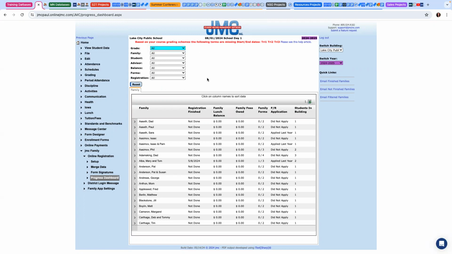One way that I used this a lot in the office was I would want to know which families had finished registration and which families had not finished registration, but also which families hadn't filled out their forms. So we would have like a handbook acknowledgement and technology use agreement form. So I would need to know, hey, who hasn't finished their forms? I could take a look that way and I'd see the families that didn't have that completed.